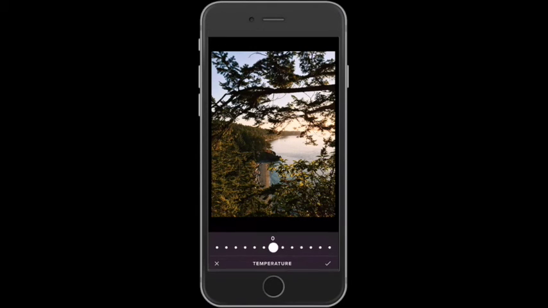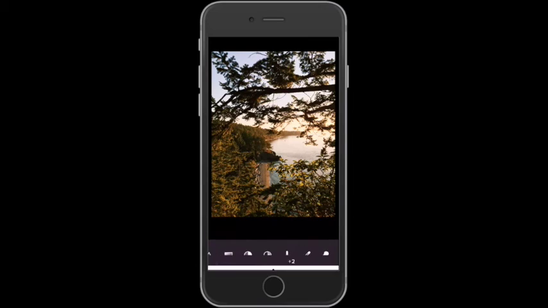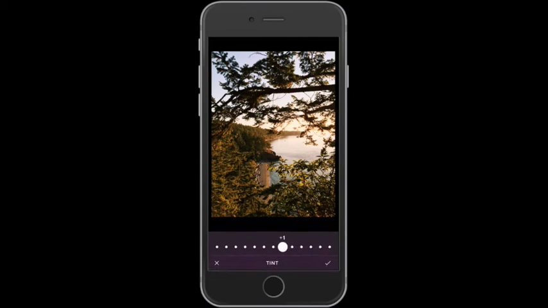I'm going to go over to this thermometer and increase the temperature by +2 because it's at sunset and I love my images to look nice and warm. I'm going to increase the tint by 1 because I love that magenta feel to my images. Then I'm going to save the highlights.